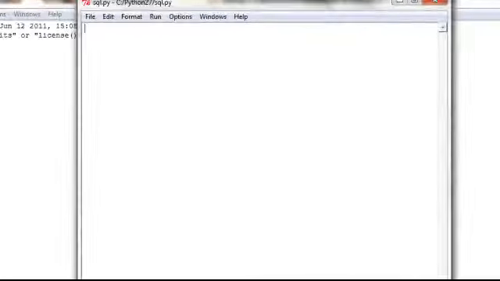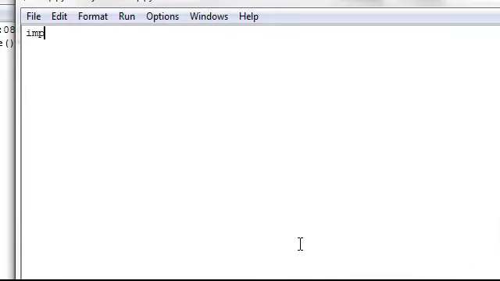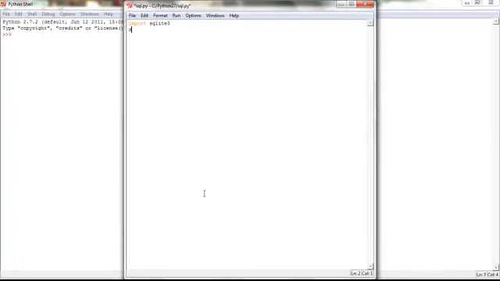We need to import the SQLite 3 library. Type import sqlite3. That'll make it available. We then need to make a database connection. db is the variable we'll use to represent this. db should equal sqlite3.connect with the file name of the database file you want to use. In this case, I'm using mydb file.